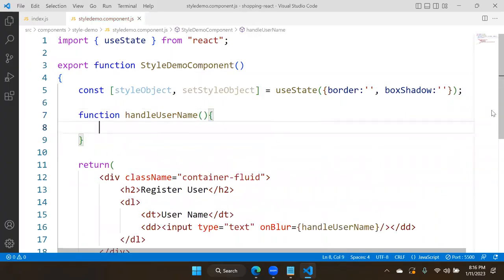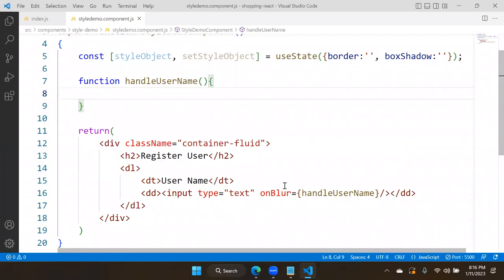Now what does this function have to do? Collect the username entered in the text box. How to collect it? We have to use the event argument, and we can use target.value. But I need to verify whether the first character is an uppercase letter or not.